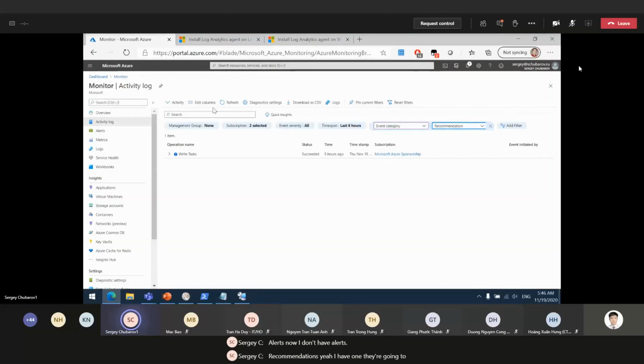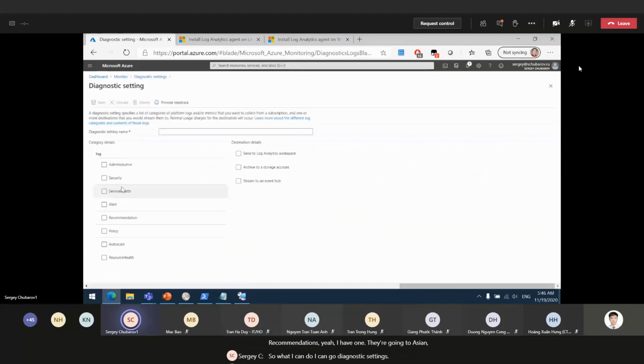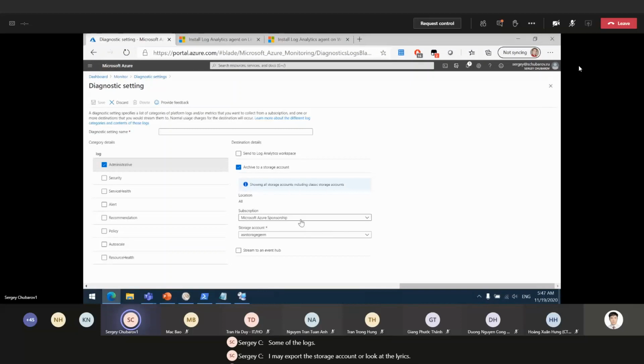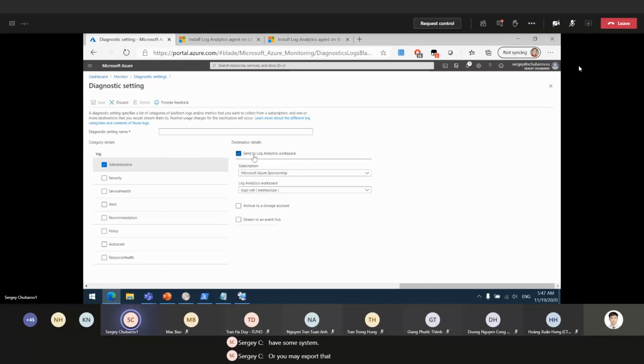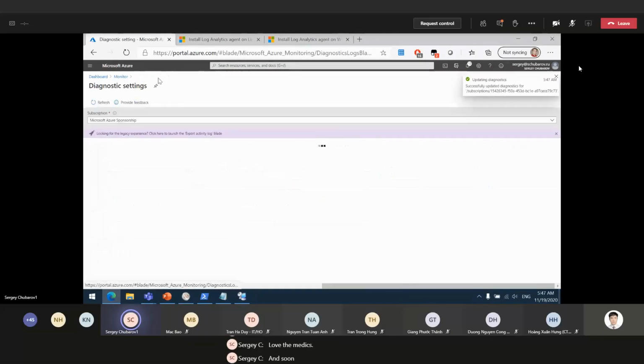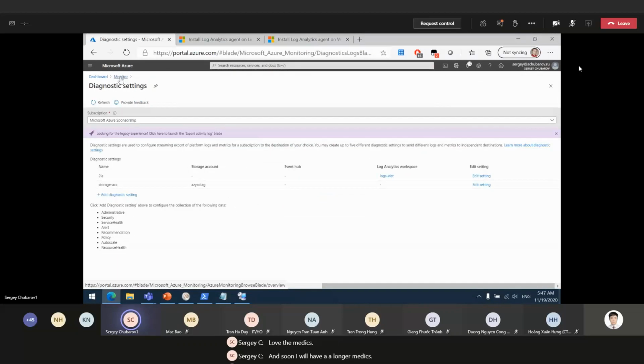Recommendations. Yeah, I have one recommendation. So what I can do, I can go to diagnostic settings, and I can say some of the logs I may export to a storage account or to log analytics. And if I export to a storage account, then I can parse those logs. So I can store those logs in a storage account and then import them to the SIEM system, for example, if you have a SIEM system. Or you may export that to a log analytics workspace and use those logs in log analytics. So if I say I want to export to log analytics, let's do it. Let's say to LA, log analytics. And soon I will have the diagnostic activity logs in my log analytics.